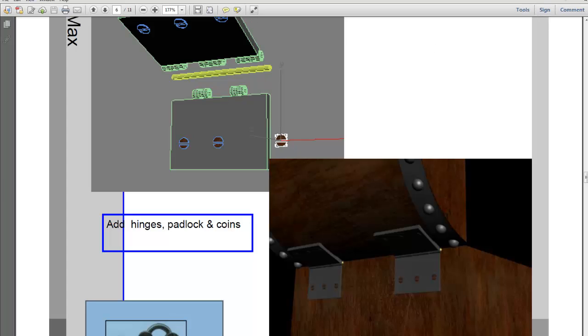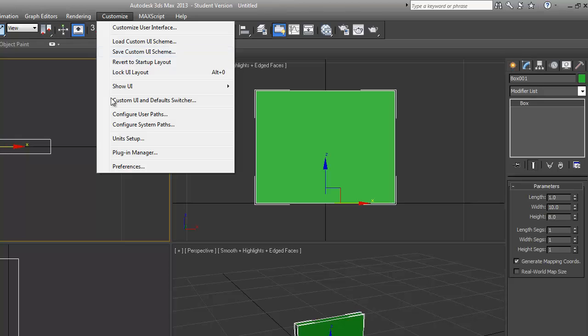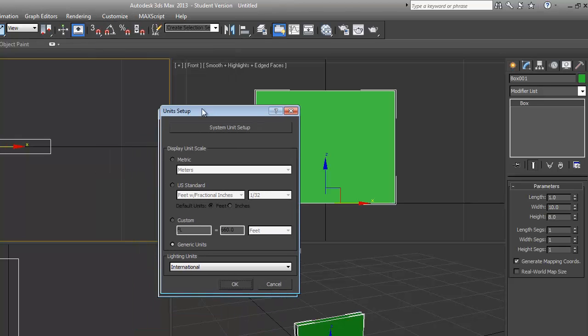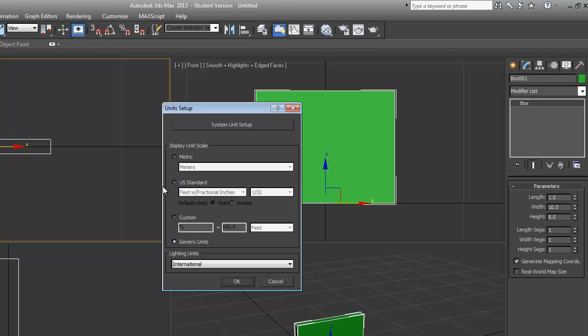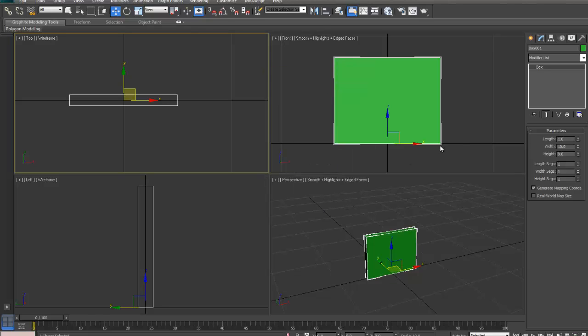So we'll just go back to Max here. I've made a box in my perspective view, and I've given it a length of 1, a width of 10, and a height of 8 units, with just one segment. Now a unit here is the generic unit that they use in Max, but if you wanted to change that to something that you understand, go to Customize, Unit Setup, and you can go metric or feet. At the moment it's using generic units by default, so that's cool with me for now. I just wanted to show you that.